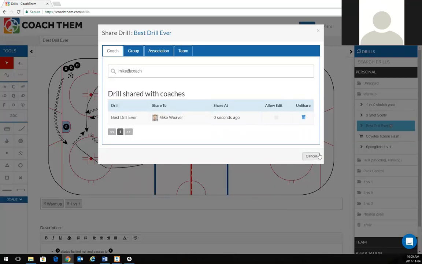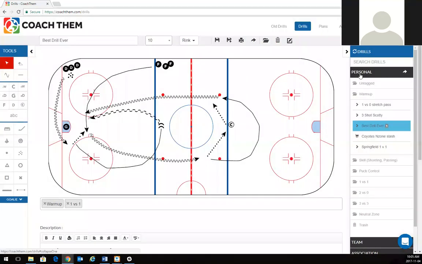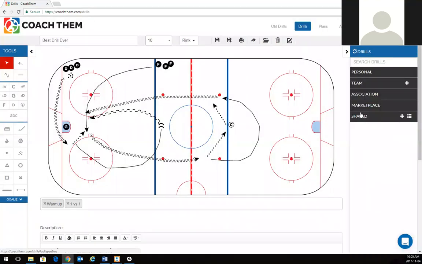He was emailed notifying him that that drill has been shared with him. And then he can see it and he can implement that into his practice plan if he wanted. So that's how you're going to share with a single coach. What you can also do is you can create groups.